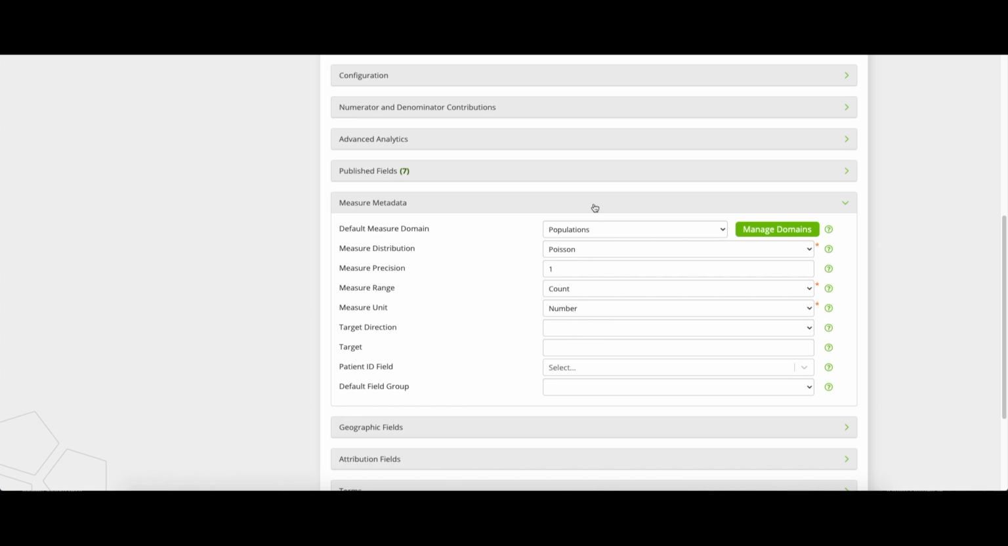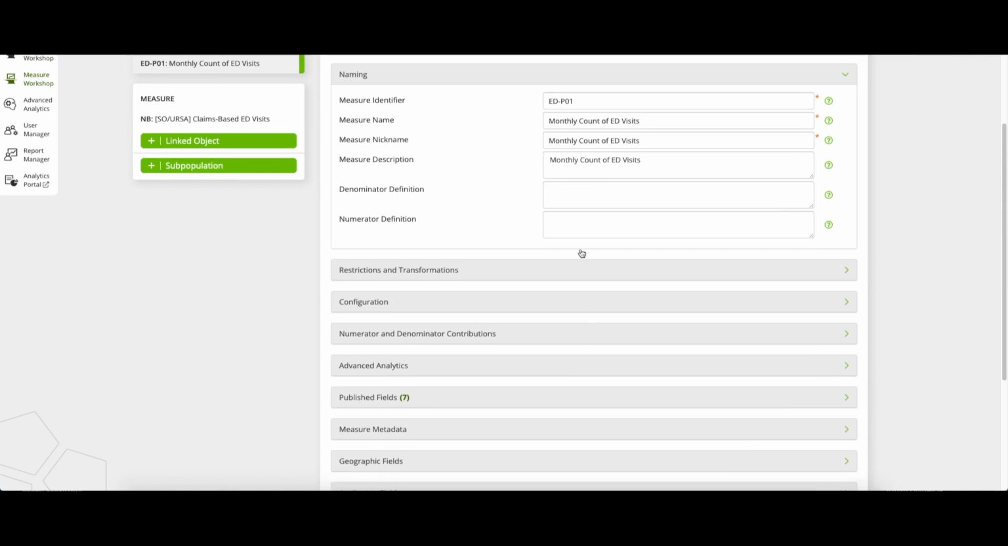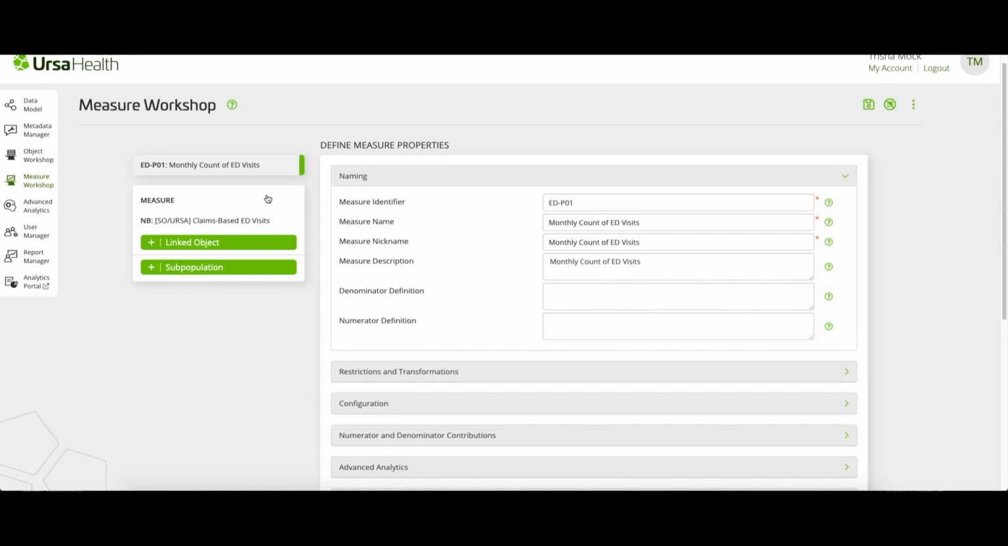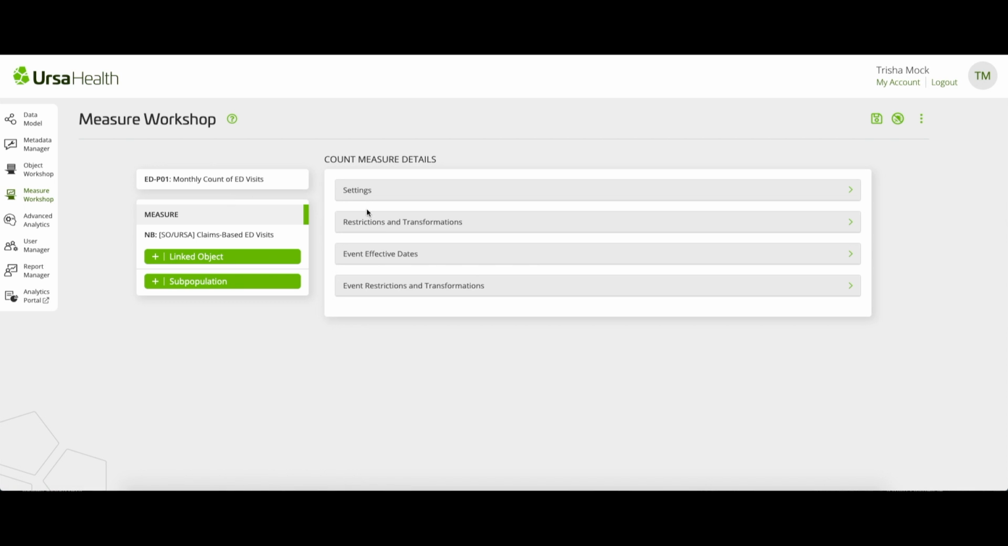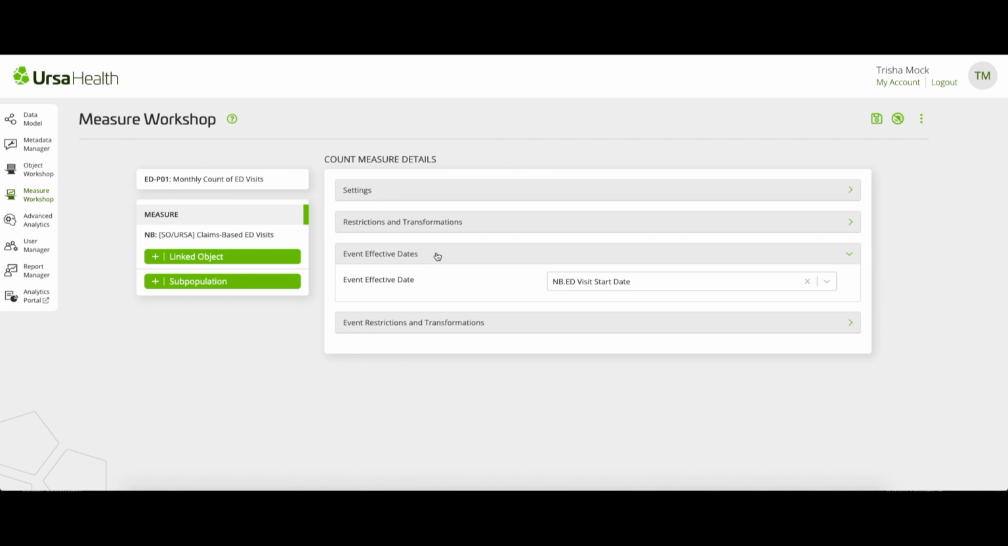Before saving this measure, I'd like to point out one more panel to keep in mind when building this type of measure. The Event Effective Dates panel is found on the measure stack. The panel only has one option, which is the Event Effective Date field, where you specify which date column from the object contains the date of the event being counted.